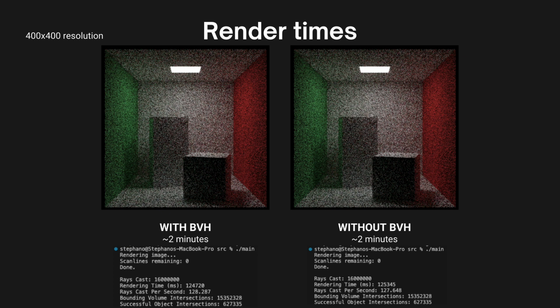To put these final optimizations to the test, I decided to put them side by side and render some scenes, one with a BVH and one without. And as we can see for this Cornell box, it's pretty low resolution, it's pretty noisy at 400 by 400. But I thought this was more than appropriate just to test how long it would take. Both came in at about 2 minutes.